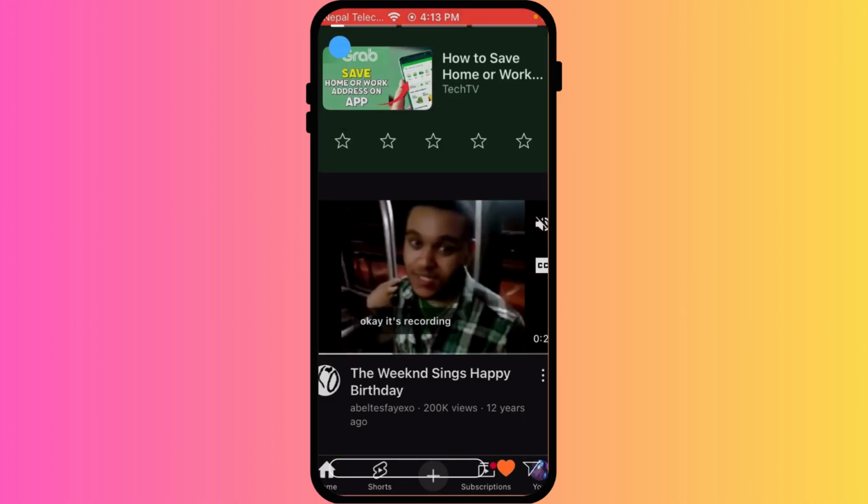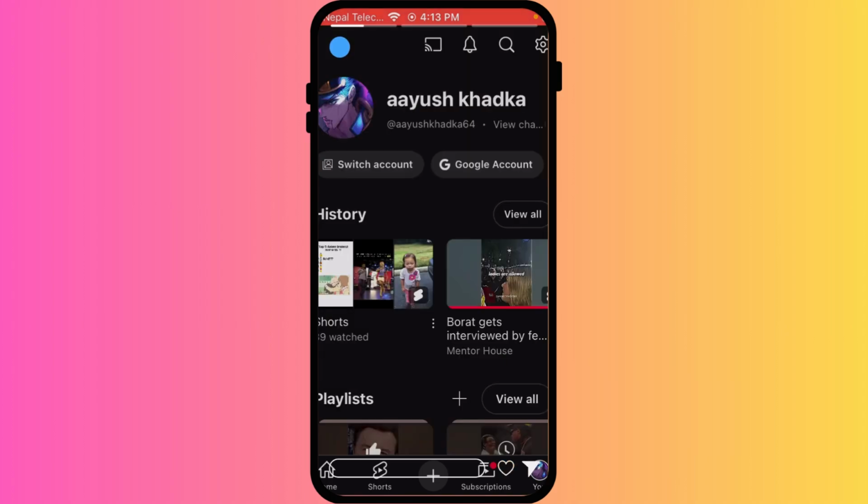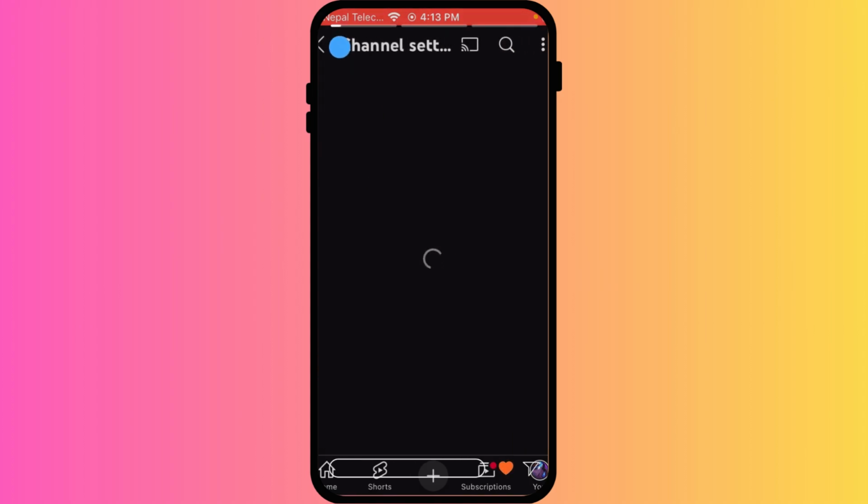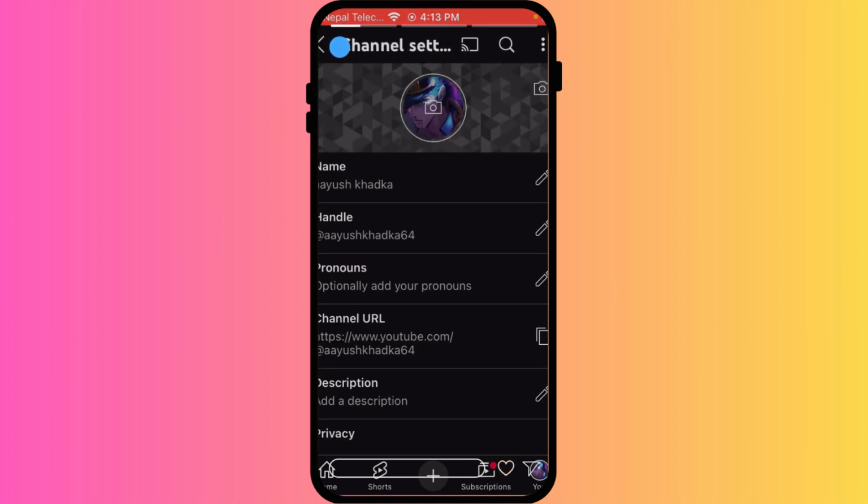Tap on your profile icon on your bottom right corner. Then select your channel from the drop down menu, or you could just tap on your name. Tap on edit channel, which is the pencil icon. Then tap on your current channel name to edit it.